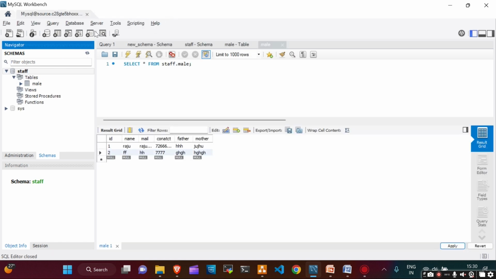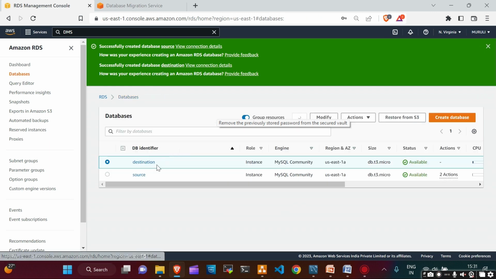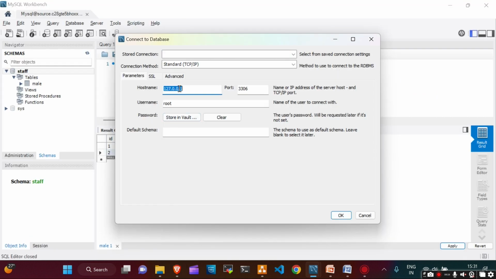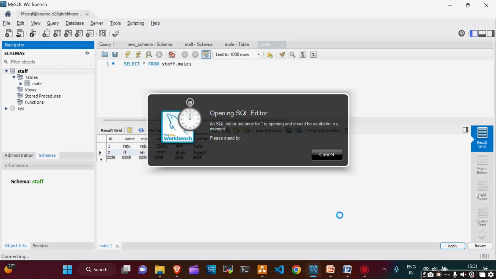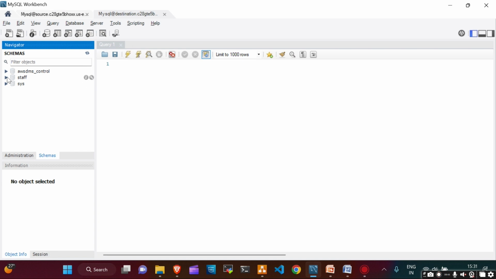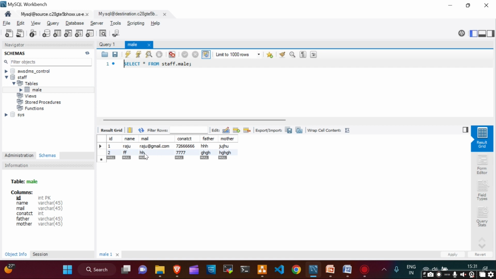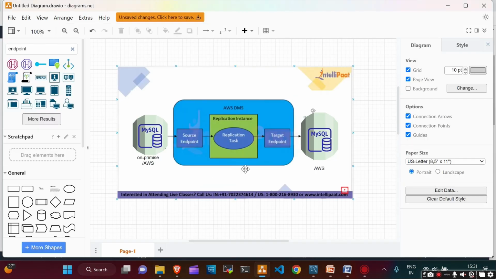I will delete this connection and click on connection, new connection, and go to RDS and database, select destination and select endpoint, and paste it here, root, and enter your password. Click on OK. Go to table. Inside the table, here we have the mail table, and inside the mail table we have the Raju data. Like this, we can migrate our on-premise database into an AWS database.